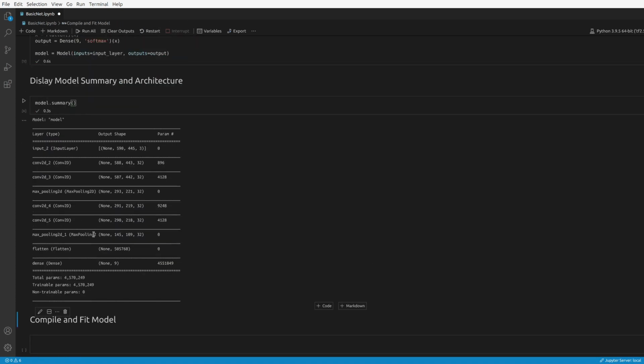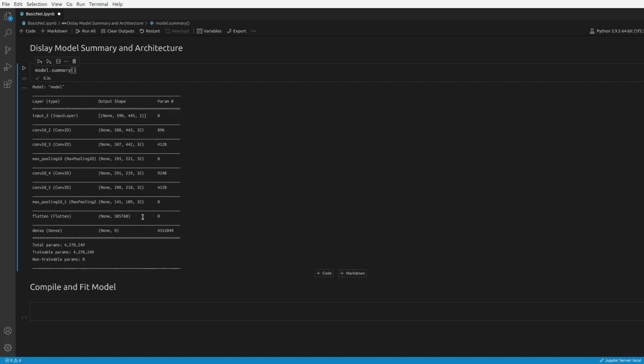and we can see here we have our input layer, convolutional layer, another convolutional layer, decreasing slowly in size from that original. We pool, which is actually going to decrease the size of our image by a factor of 2. Convolutional again, and pool one more time. Then we're going to flatten it. So if you multiply 145 by 109 by 32, you will get this value, 505,760. Then all these activations are going to get fed into our final dense layer, and that is what it's going to classify on.